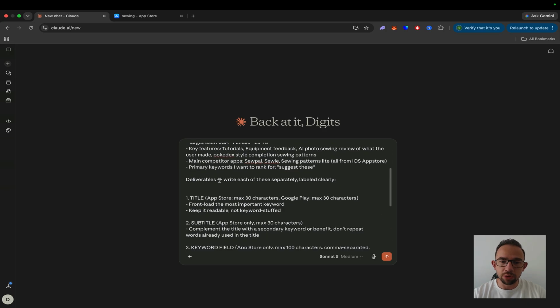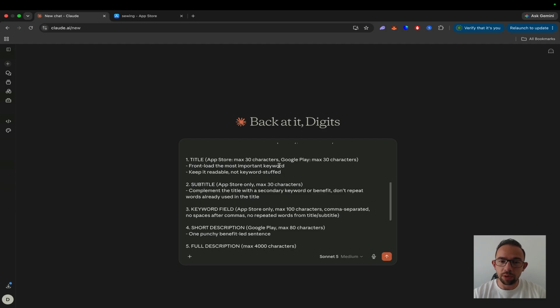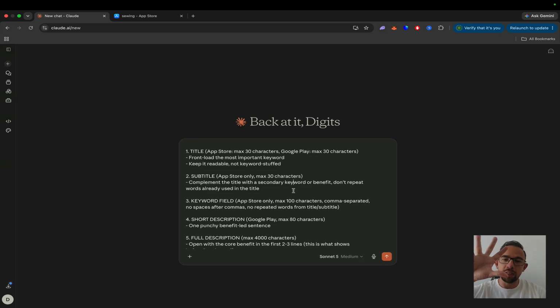All right, on the deliverables, we're going to get a title that is basically front-loaded with the most important keyword, which in this case would be sewing. Keep it readable, not keyword stuffed. We don't want to do sewing applications, sewing tutorials, like push everything together. We want like a healthy flow, which also means that the keywords should not repeat, right? We want like a good distinction of different keywords. So basically the optimization is a bundle of keywords. It's all related to these things.